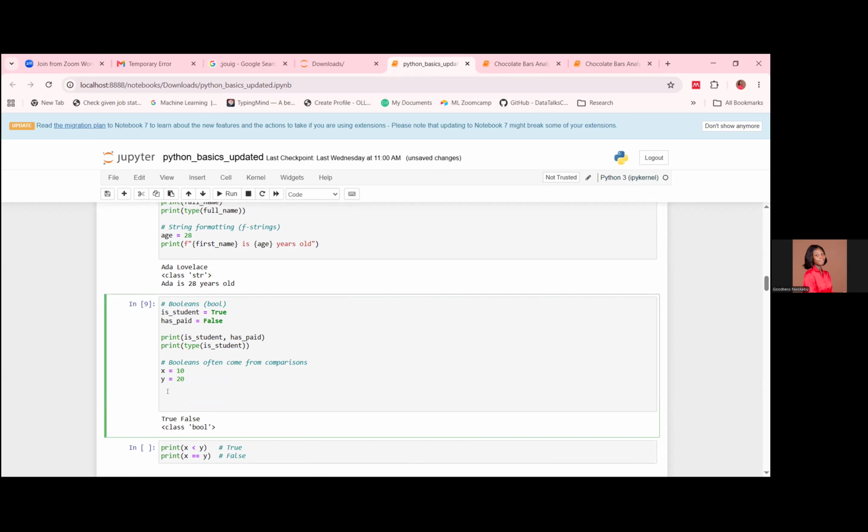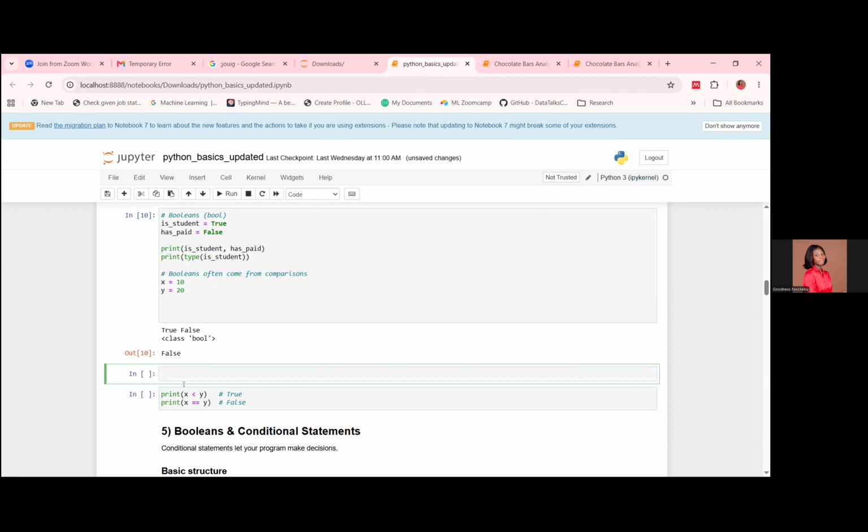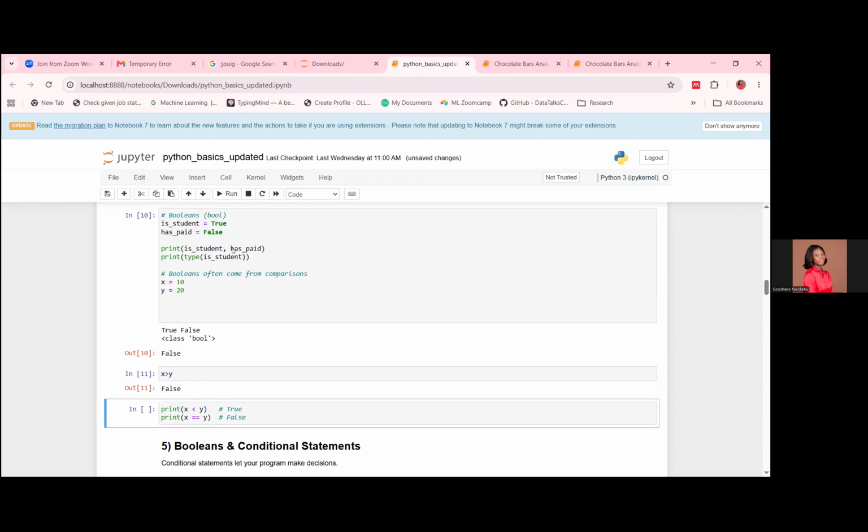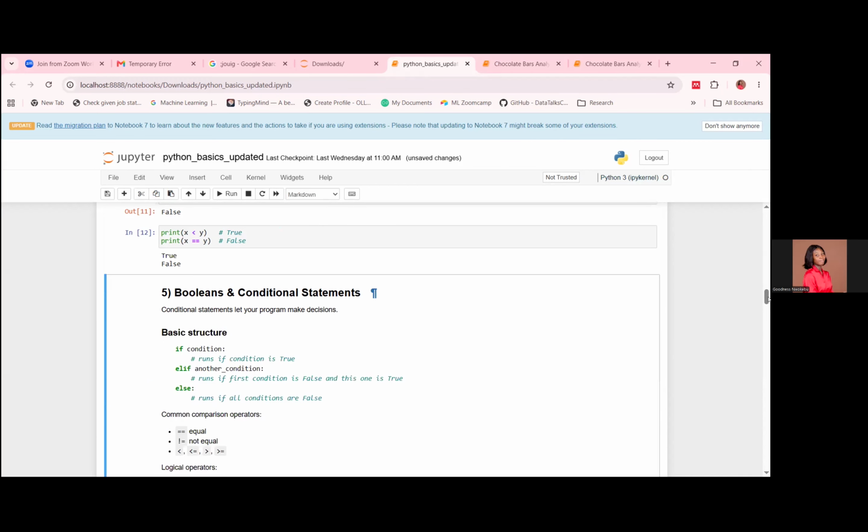So we can ask, is X greater than Y? Let me write it in another place so it'll be clearer. We see that X is 10 and Y is 20. So I'm asking Python, is X greater than Y? And we see that the answer is False. This is a Boolean. Is X equals to Y? False.